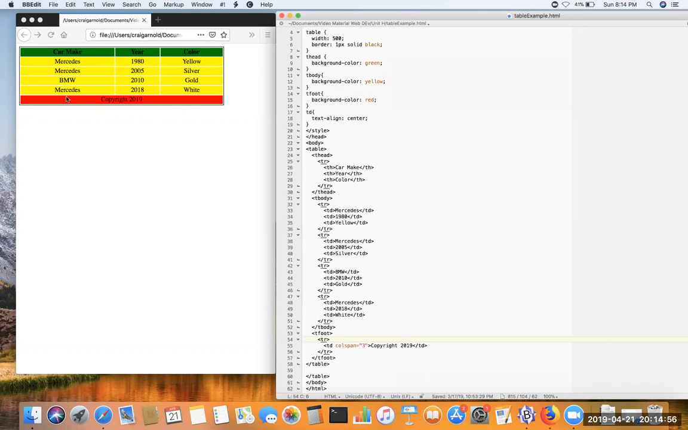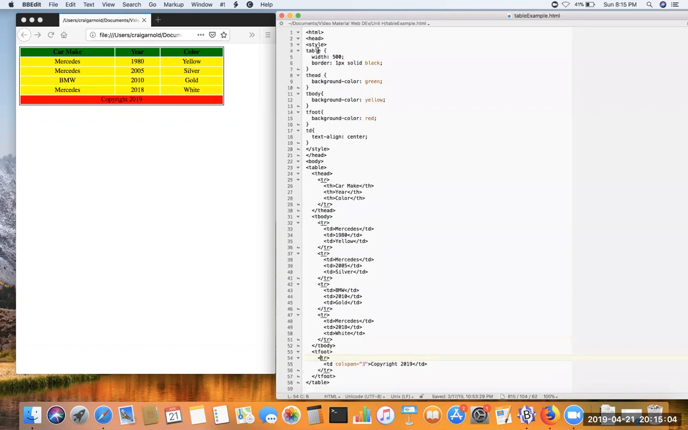Let's take a look at the CSS for centering all these but the head, which was already centered, and doing the colors. So if we come up here to style, we have a table. We have width is 500, border 1 pixel, solid black. That's how we get the border on the table and how we get the overall width of the table. T-head, background color is green. That means the table heading row will be green. Now, it is possible to have more than 1 row in a T-head section. And in that case, they all would be green if we'd had more than 1.